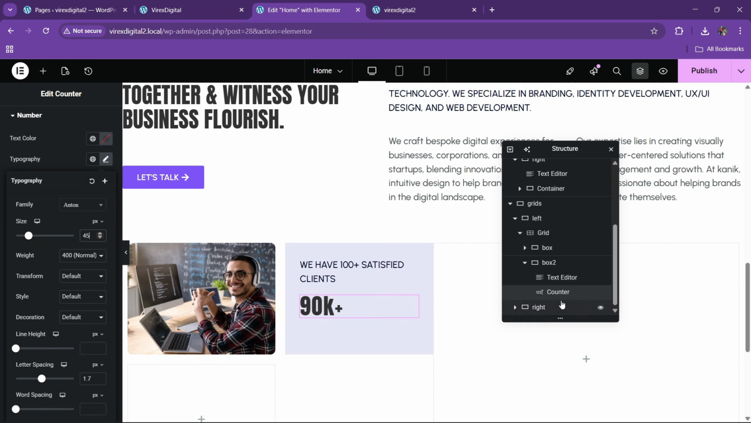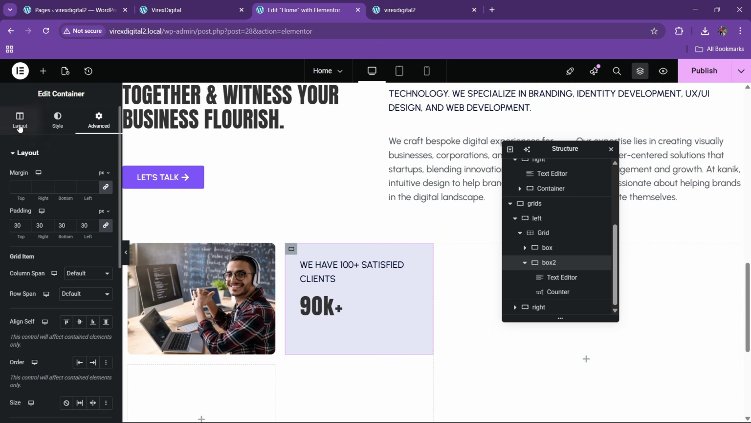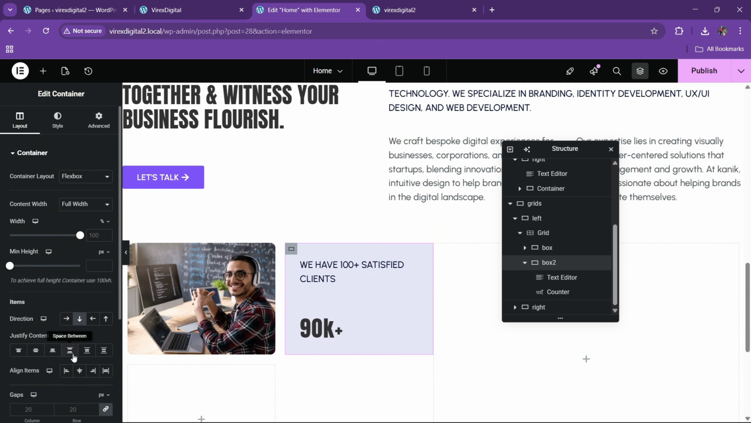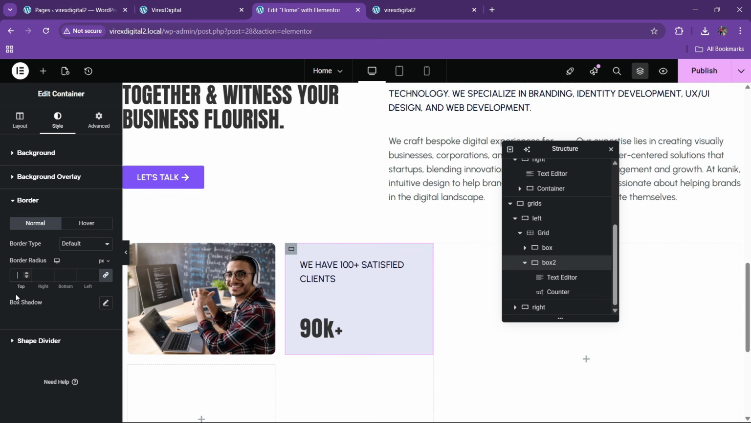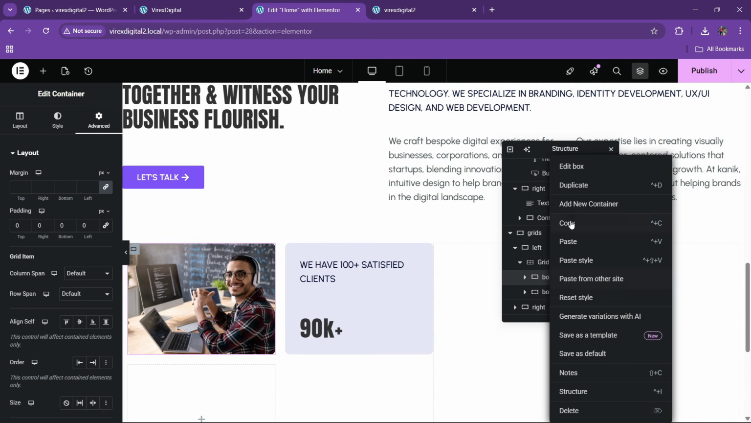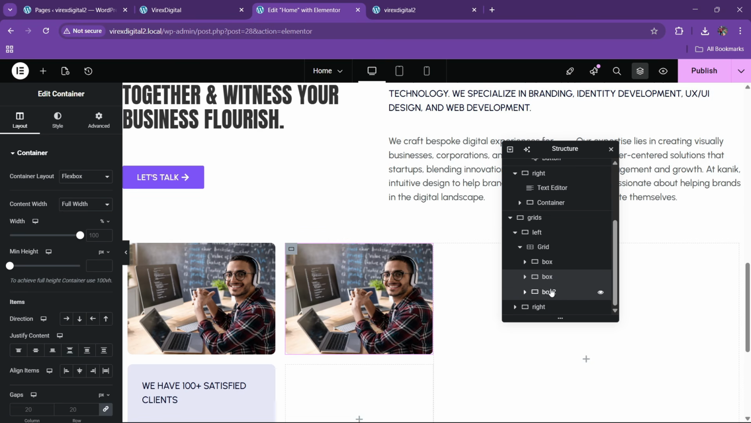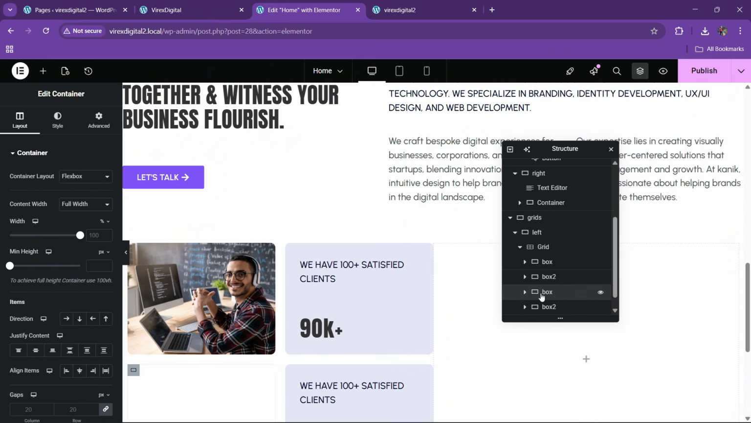And here you can see we have this box too, so we can go here and have the space between like this. And here we can use the box two border radius of 10. Now we have to just duplicate this, and we're going to duplicate this again. Now what we can do is place it below, just place it below like this.